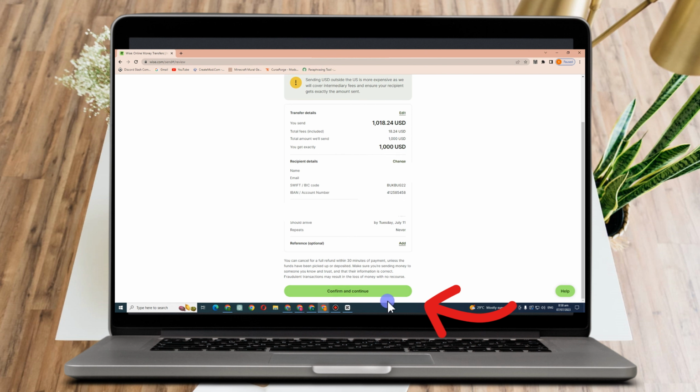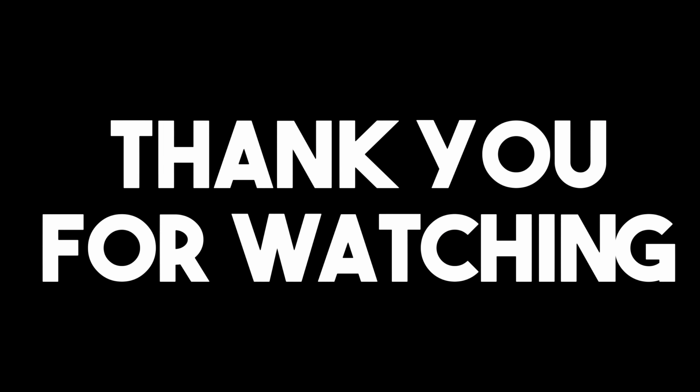Now here it is. You have to review the details of your transfer before you proceed. Okay, because once you proceed, then it will automatically be sent to the recipient. So once you click this confirm and continue, then all they need to do is to ask for your payment method, and that's it. The money will be sent to the recipient.